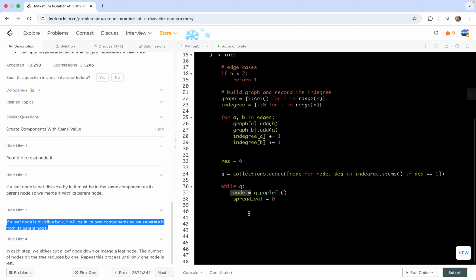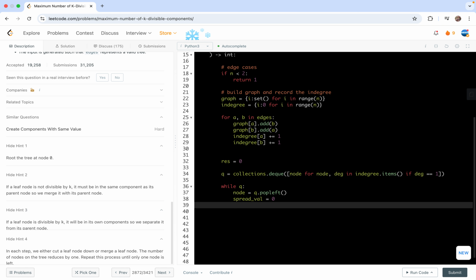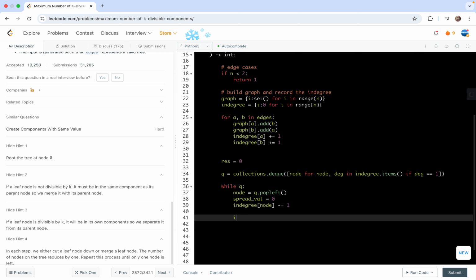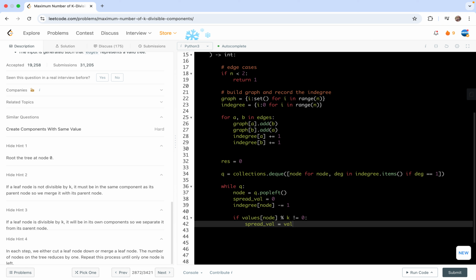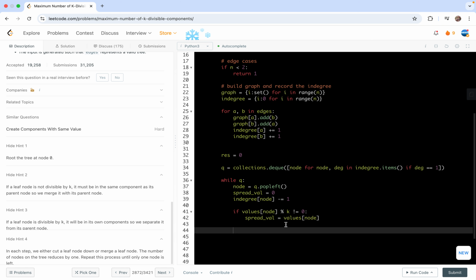We need to add this value to the neighbor, or you can call it parent, right? But it's not very precise. Then we decrement the degree of this node by 1, right? And then we want to check if the value of the current node is a multiple of k. What if it's not, right? If it's not, we are going to update this value to be the value of the node. So this actually is the case.